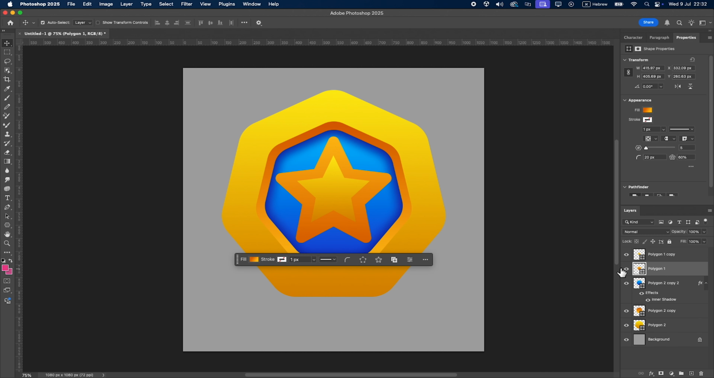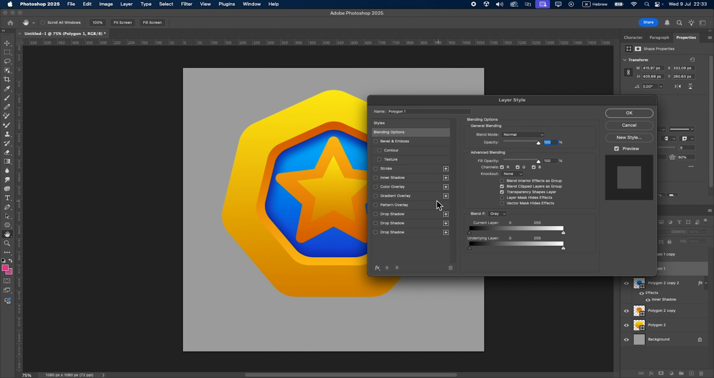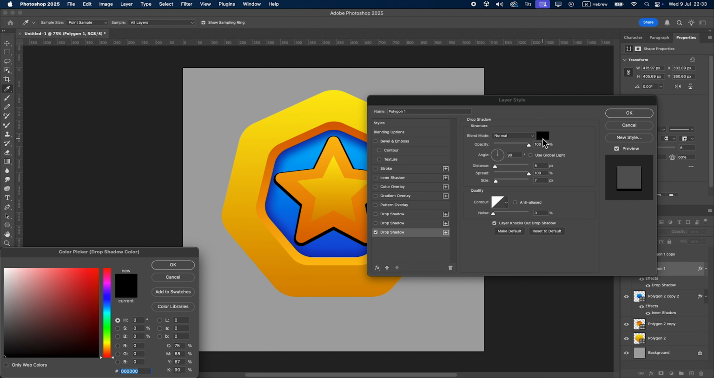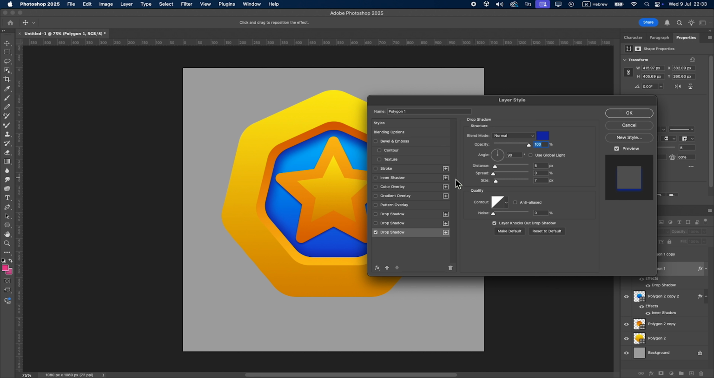Next up is the big star. Open the blending options window and add a drop shadow to it in the shadow color you chose earlier. Pay attention to the angle of the shadow. If the light is coming from above, the more shaded side should be at the bottom.